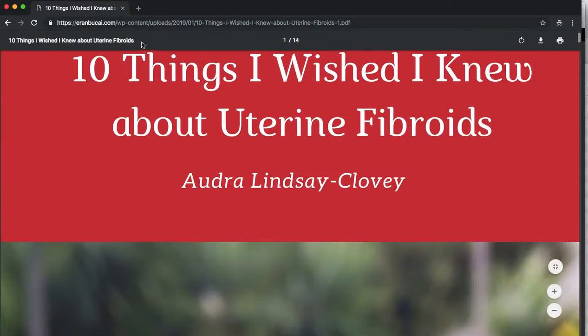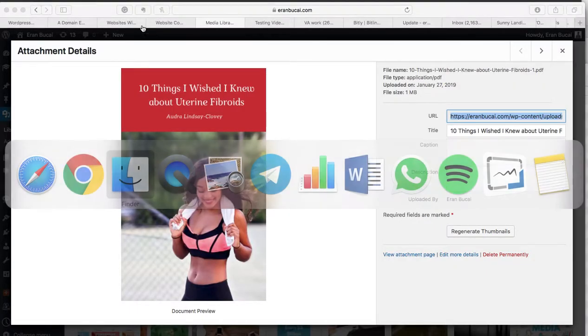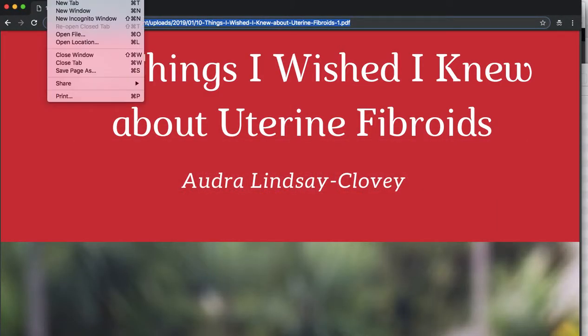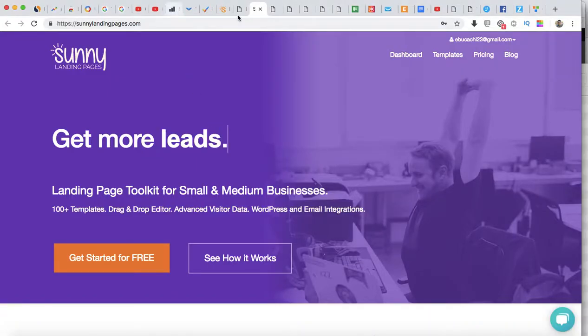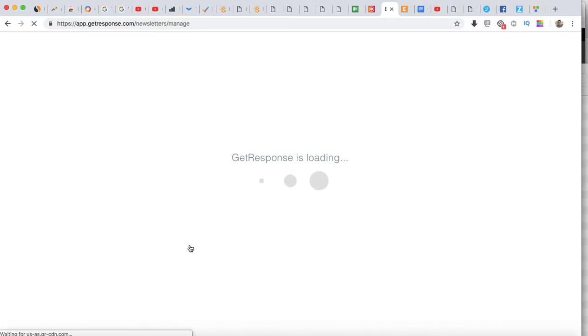So when you use the lead magnet, you would then copy this, and let's say you are using GetResponse, right? So let me just show you something. Let me just switch back to my GetResponse. I'll show you a couple of examples of how you use that to then load up somewhere.